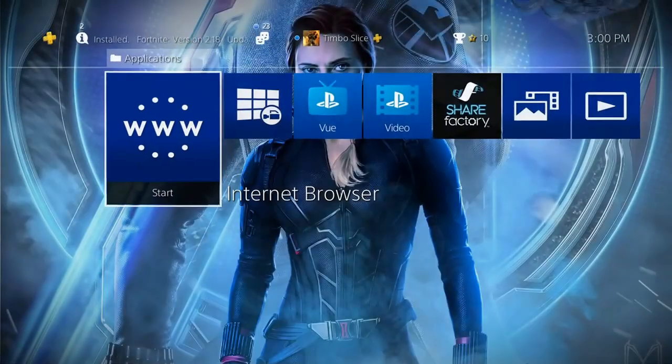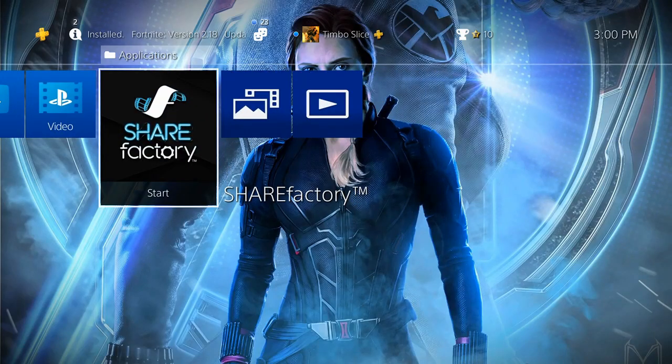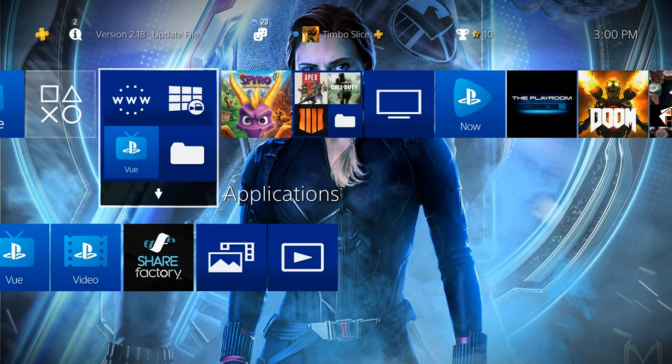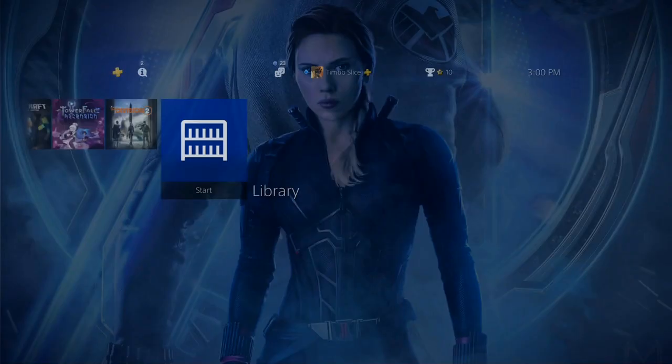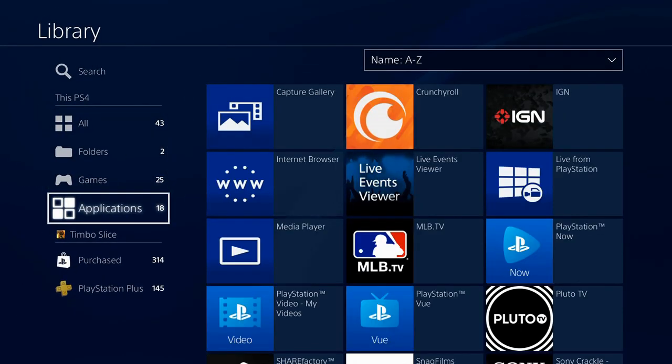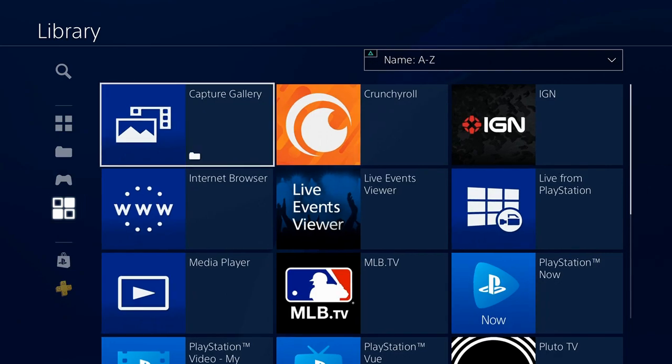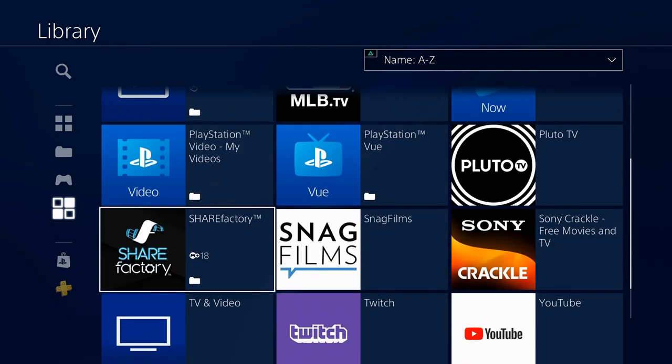And we are going to want to go over to Sharefactory. Now, if Sharefactory isn't on your top bar, go ahead and go back to Library. And then go down to Applications. And then scroll on down to Sharefactory.